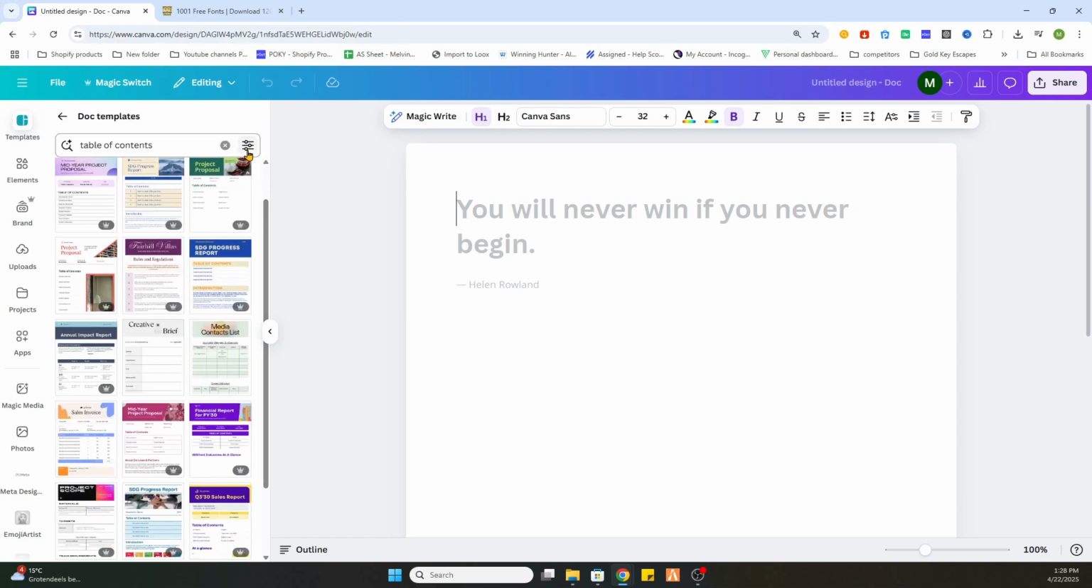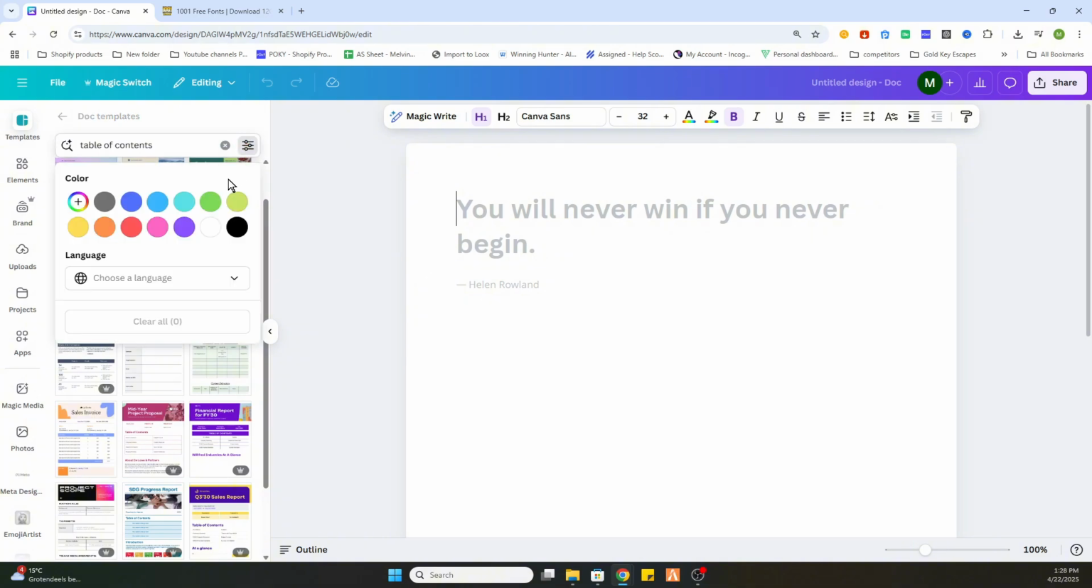So what you can do is basically go to here, and if you don't have Canva Pro, then you can filter on free versions. So for now I will leave it like this because I have Canva Pro, but if you don't have Canva Pro and you are using the free version, then you can select it over here.